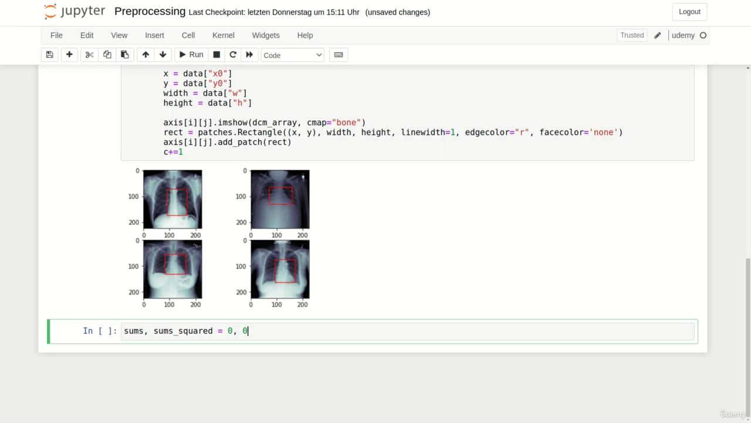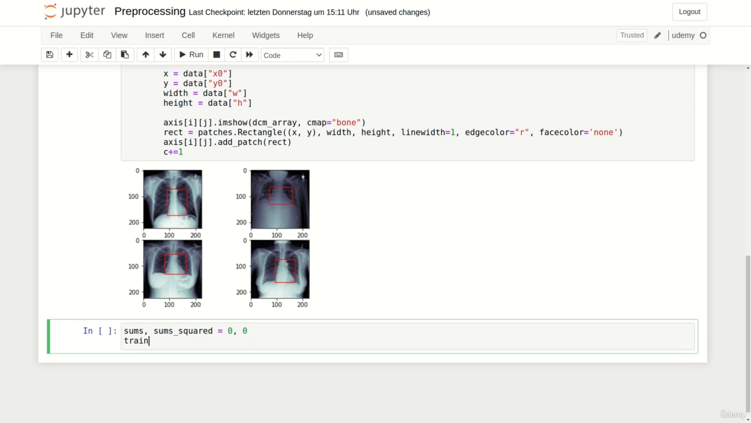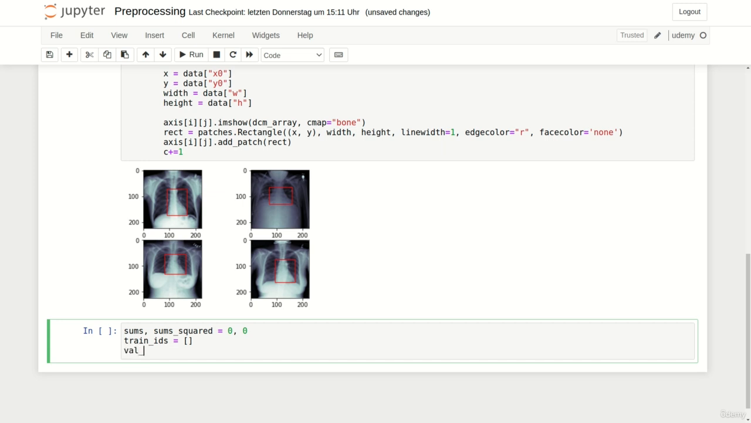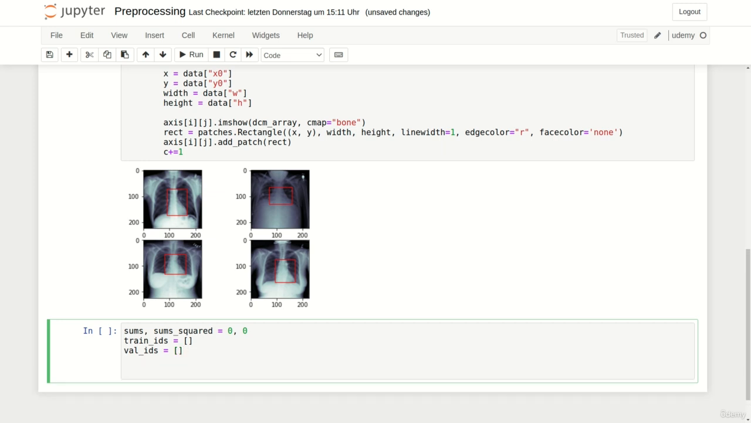Next, we create 2 lists called train_IDs and val_IDs to store our train and validation subjects. Now we can define the pre-processing loop. We code it in the same way as we did in the classification lecture, but without TQDM, because to be honest, you don't really need a progress bar when only working with 500 files.